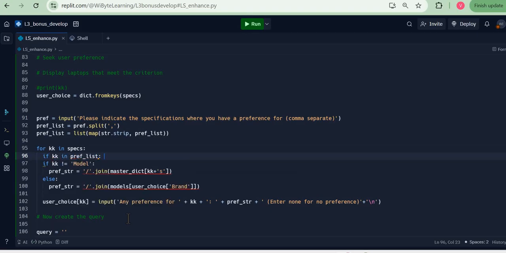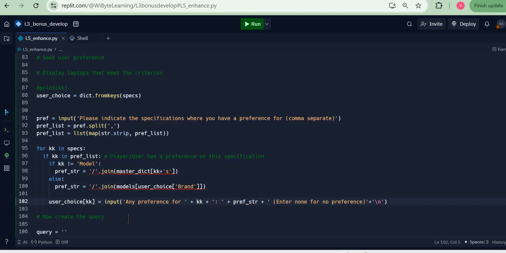Which means the user has a preference on this specification. So if this is the case, which means the user has some preference on that particular specification, nothing changes here. Everything remains exactly the same. So I just get my user's choice in exactly the same way, but just have to do the indentation, because now this must be inside if KK in pref list.